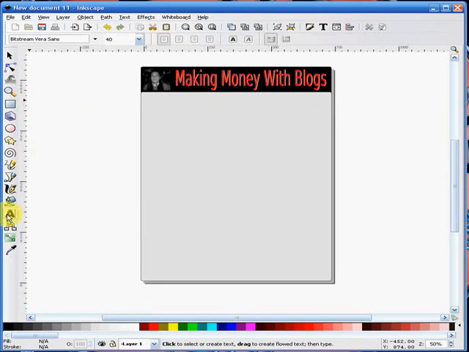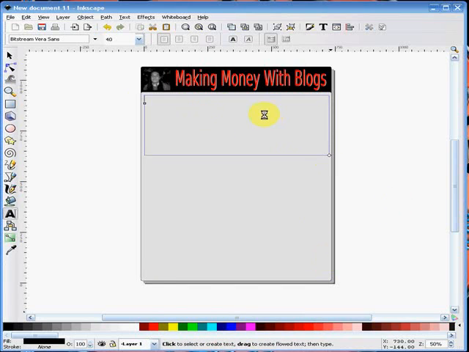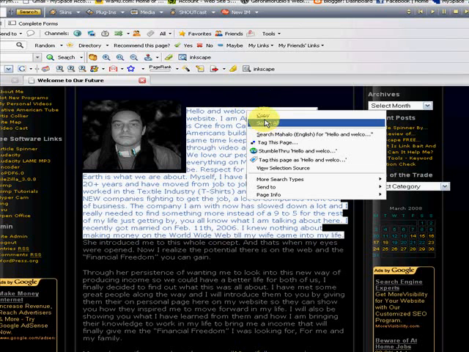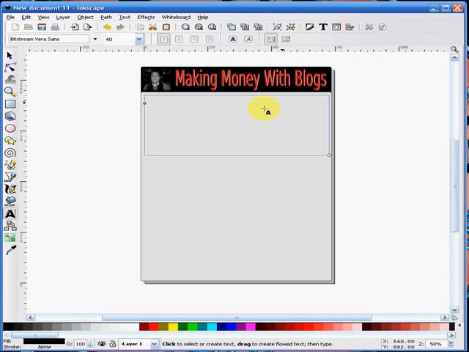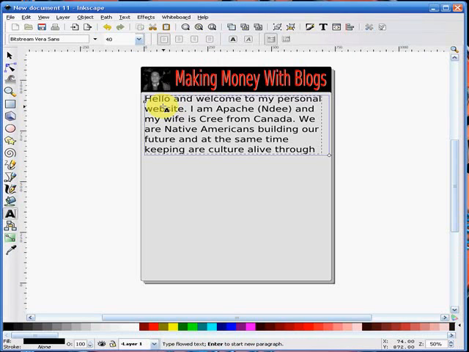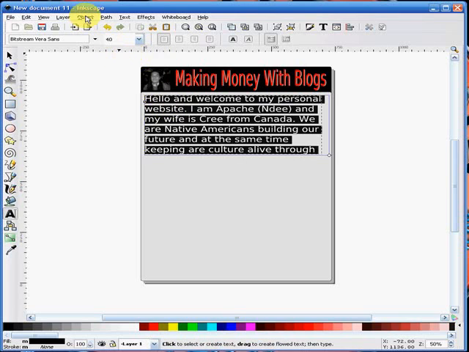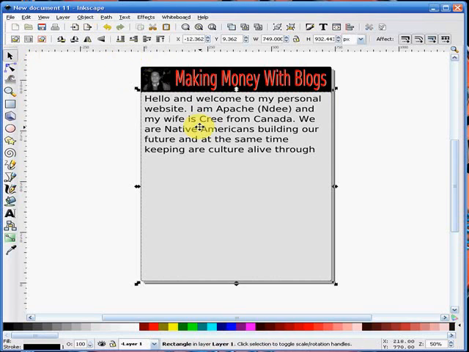I'm going to go ahead and grab the text tool again. Drag it here. I'm going to grab some text from the internet. Let's just go ahead and grab this. Copy. Close this window, paste. We're going to select all. We're just going to go ahead and grab this text area here.